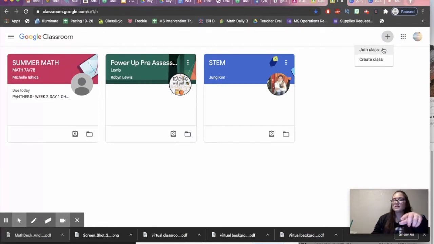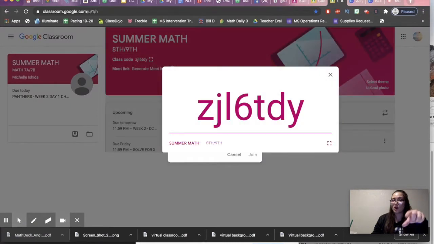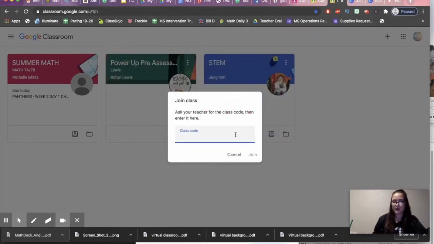Your teacher is either going to send you a code or they're going to send you an invite. If they send you an invite, you go to your email, click on the email that your teacher sent you, and there's a link that takes you directly to the class. Now, if they send you a class code, I'm just going to put in the code really quickly, and click join.